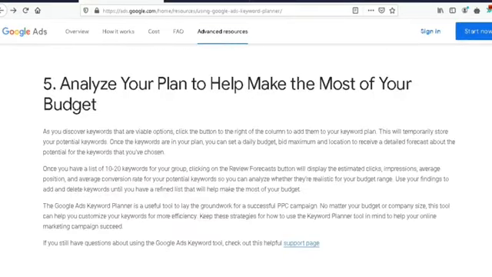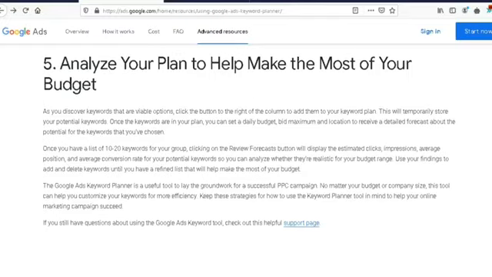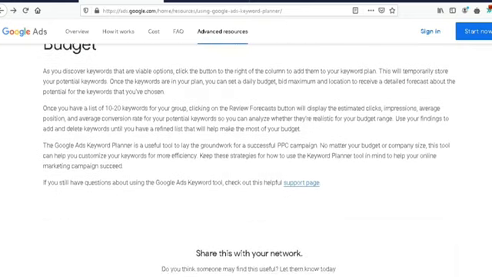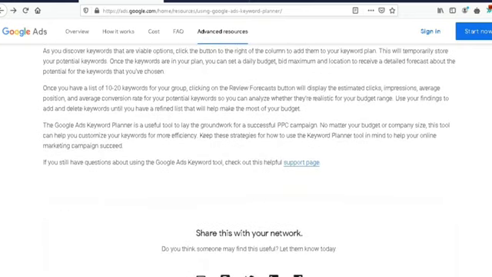Analyze your plan to help make the most of your budget. As you discover keywords that are viable options, click the button to the right of a column to add them to your keyword plan. This will temporarily store your potential keywords. Once the keywords are in your plan, you can set a daily budget, bid maximum and location to receive a detailed forecast about the potential for the keywords that you chose.